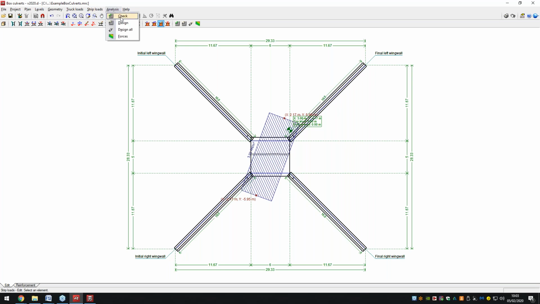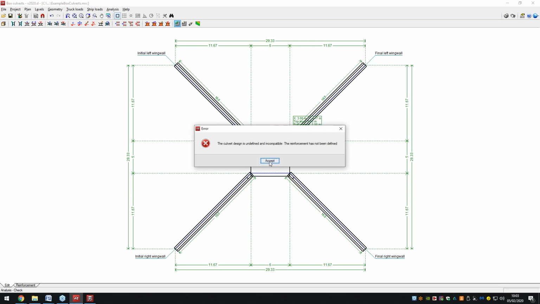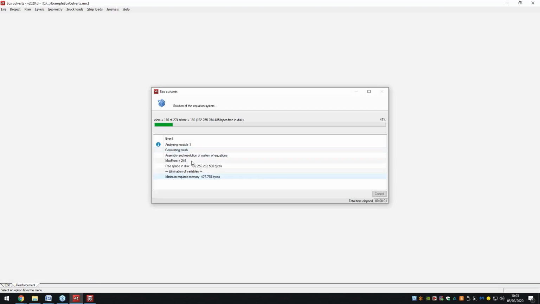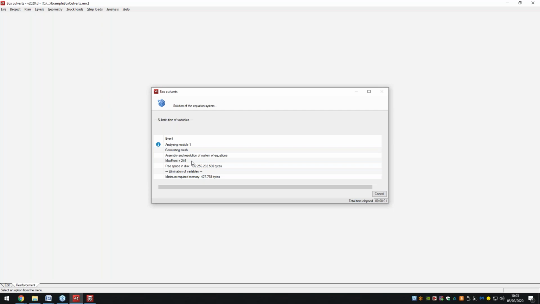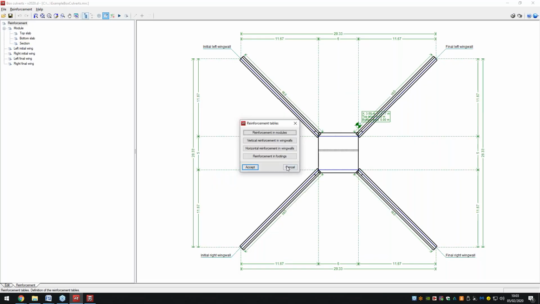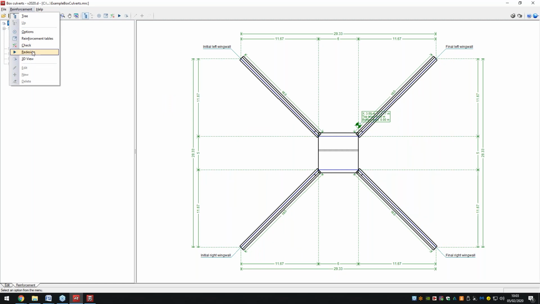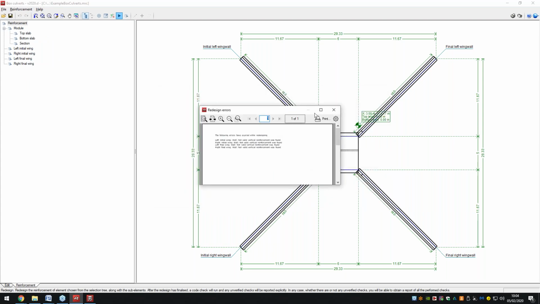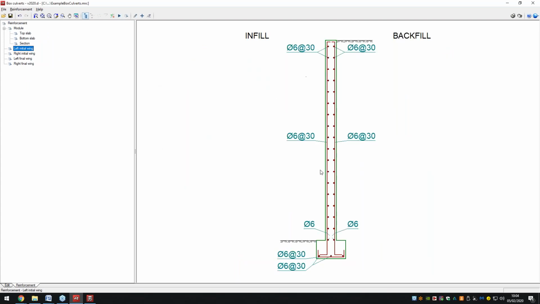And I can now create and do some analysis with the job. So I can check the job initially. Okay, so I need to define the reinforcement. And you can see here, I can view my reinforcement tables. Sorry, redesign my reinforcement as well. And also get a view of the different reinforcements here as well.